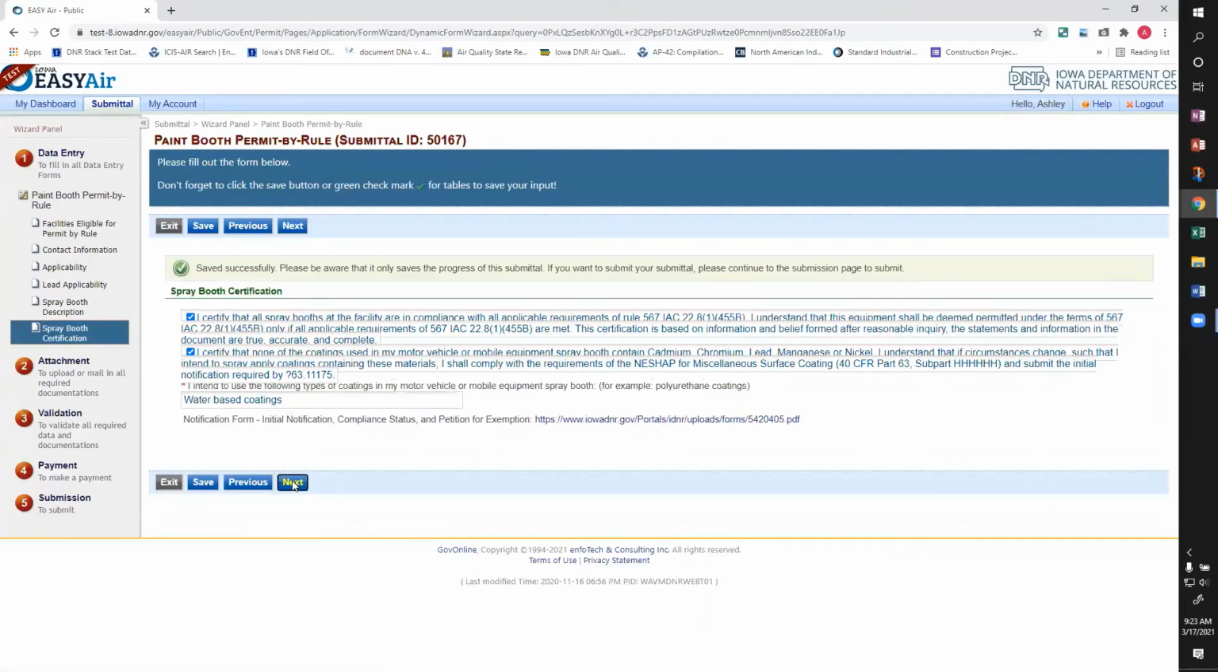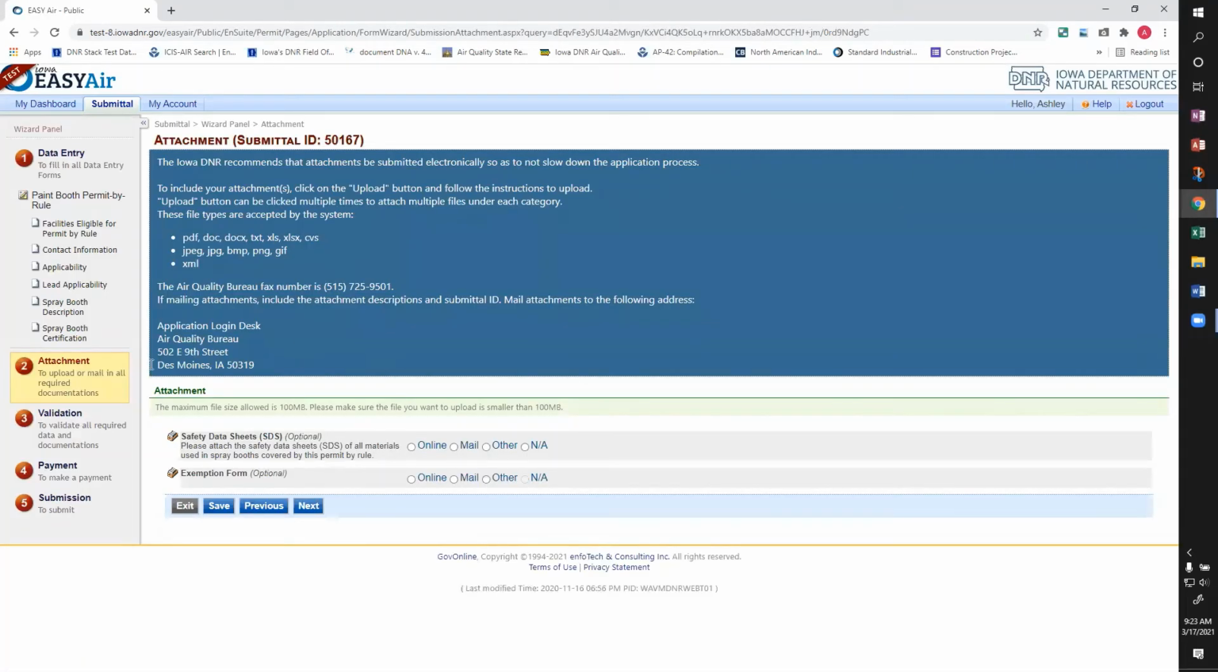Let's save, and next. The next part is the attachments. This is where you can attach a safety data sheet. This is optional. This will tell us what kind of coatings or materials that you're using. You can upload them from online, and you can upload more than one file here, or you can mail them in.